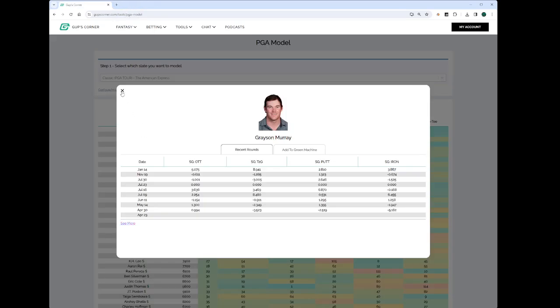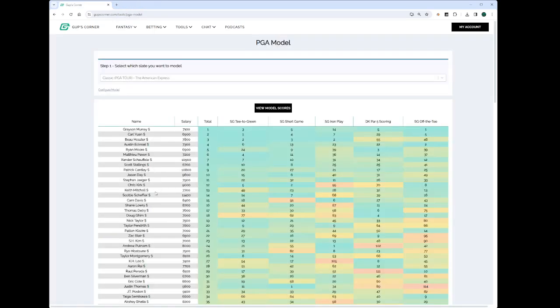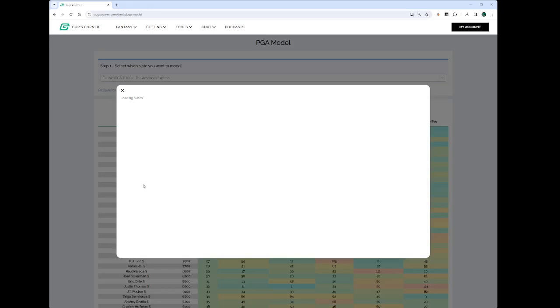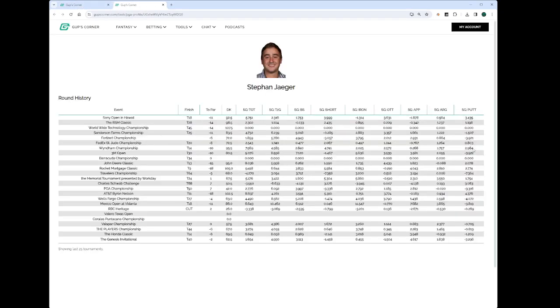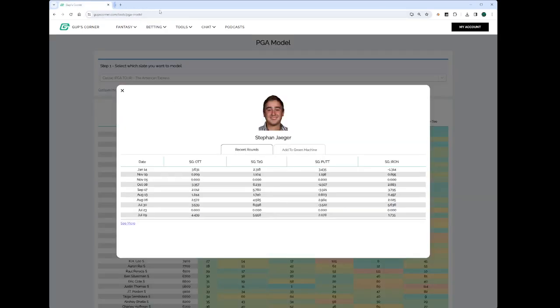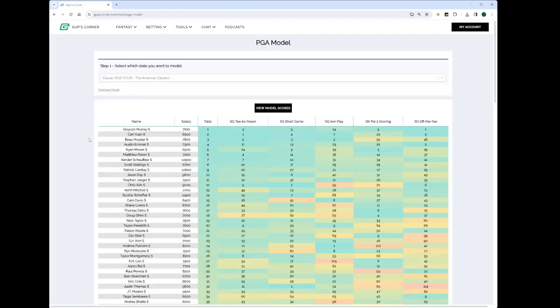If you're done with that, you can click. I'll get someone who plays a lot. So like Jaeger, he's going to have a full 25. So you can do that on any player at any time. Really nice feature. I like that.